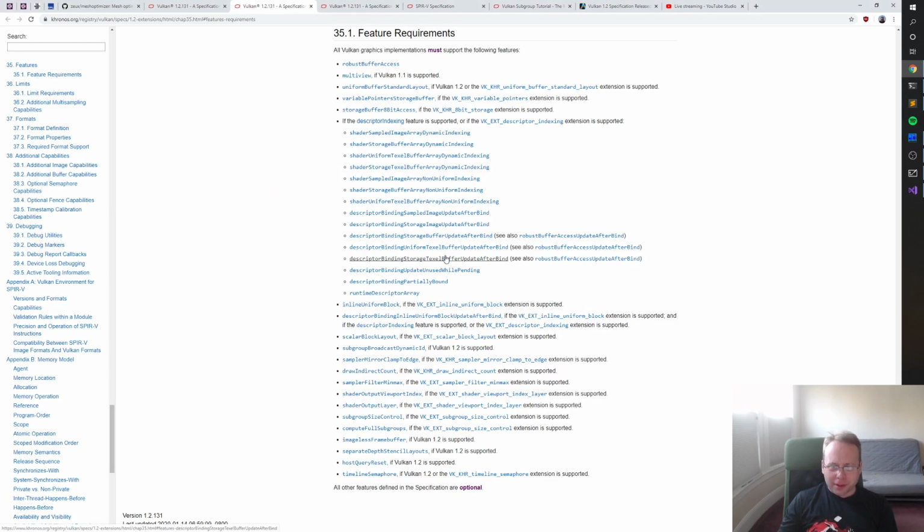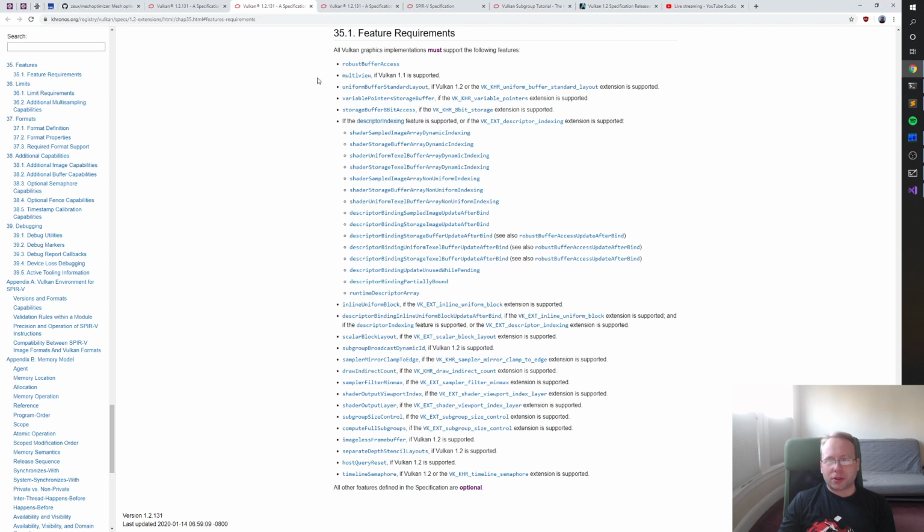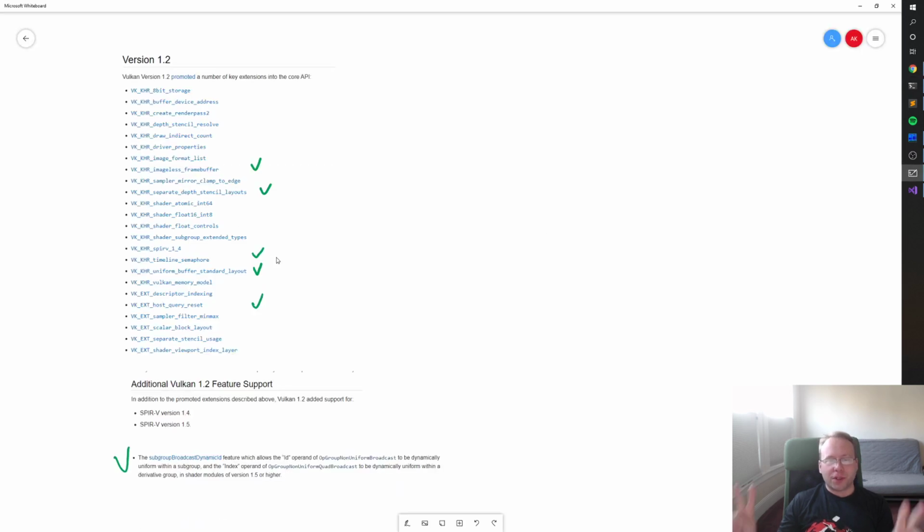Some other things, I'm assuming KHR shader driver properties is probably also required. It's just not listed here because it's not a feature, it's an extension. And some other things are as well. So it's not quite a complete list. But for example, there are some things here that we will talk about, like descriptor indexing, which is used for bindless rendering. And that's not guaranteed to be supported at 1.2. You still have to check if it's available, which is both good and bad.